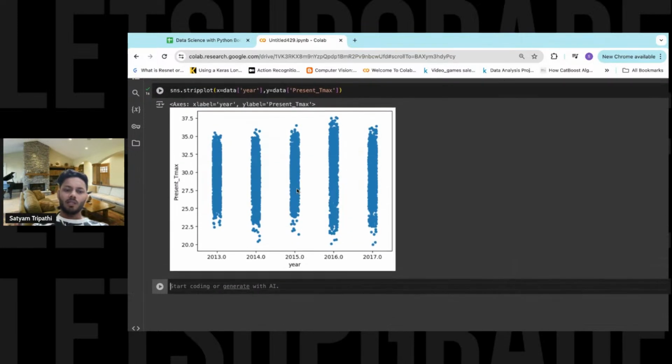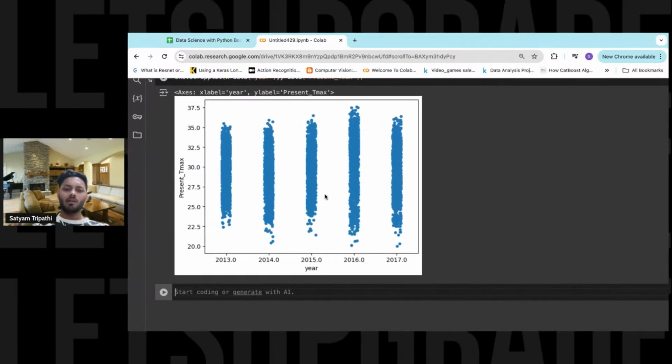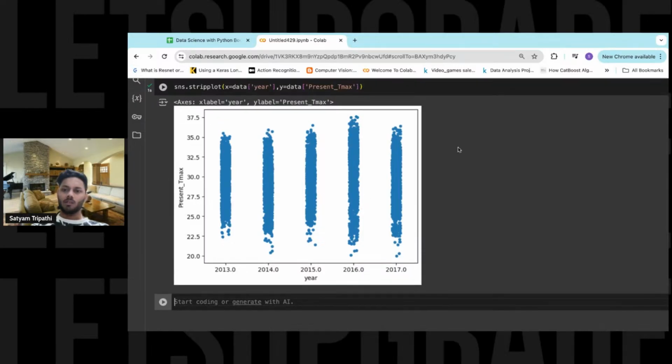Now just see this. By looking at this diagram, what do you think, guys? For which year do we have the maximum data? In which year do you think the temperature was the maximum? In the y-axis we have temperature, in the x-axis we have year. Obviously 2016, it has basically the maximum temperature in the data. This is one thing that we have over here.